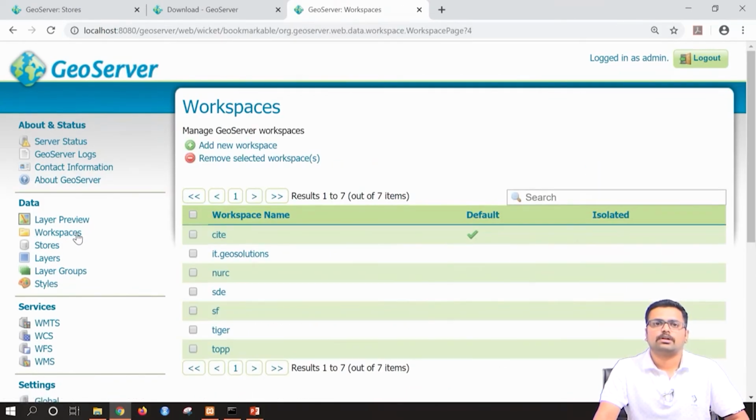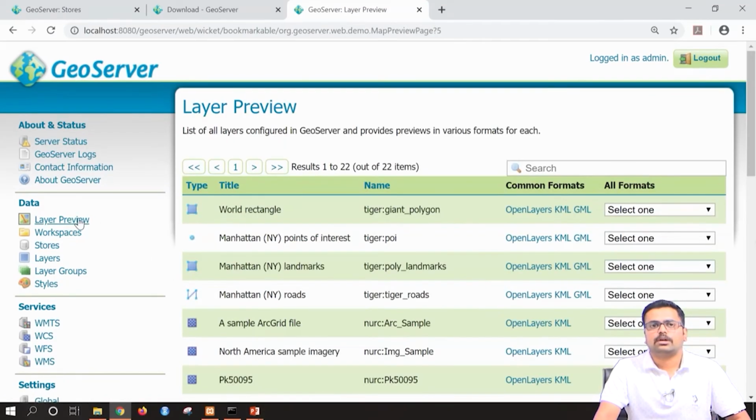So I will go here to workspace on the left. Once you click on workspace, then you have an option called add new workspace. Before creating a workspace, you can also see here there are lots of other workspaces. These are the default workspaces, and if you go to the Geoserver homepage or the layer preview, you can see there are a lot of already existing layers. These are the default layers.